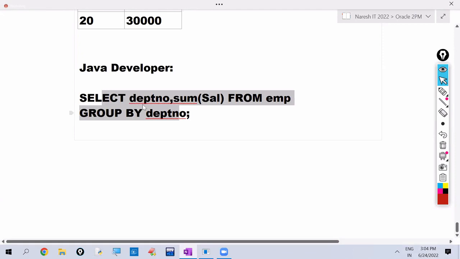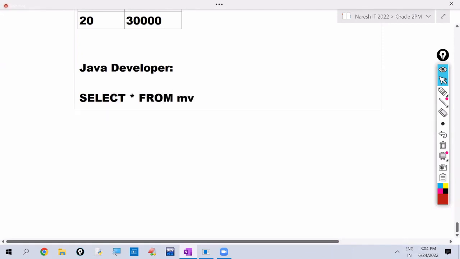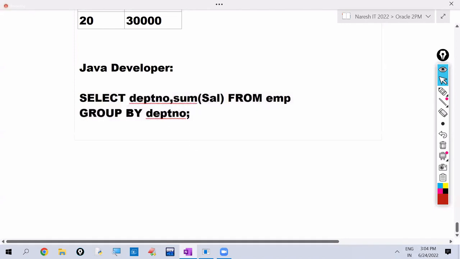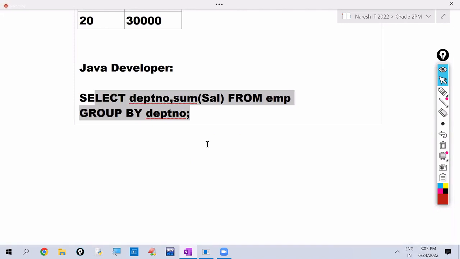If he has information about the materialized view, what does he write here? Simply, he writes select star from MV12. If the Java developer has materialized view information, he writes like this. If he has no information, he is submitting a normal query. If he retrieves from the materialized view, performance will be improved. But he is submitting a normal query, so every time department-wise sum of salary will be calculated, and performance will be degraded.